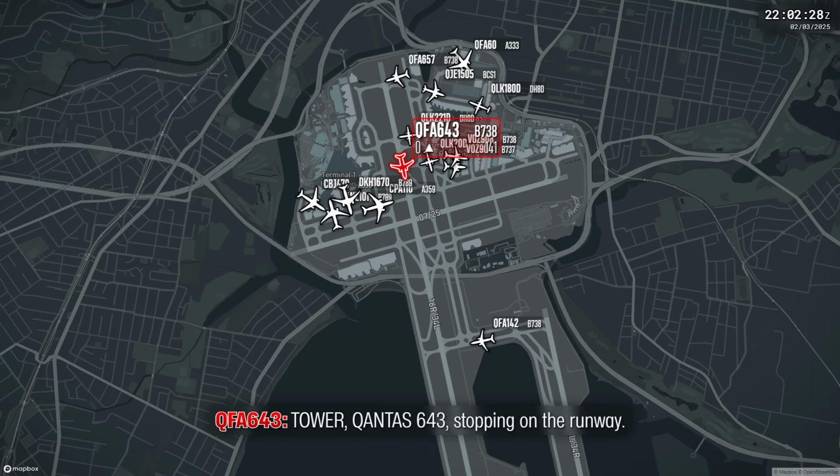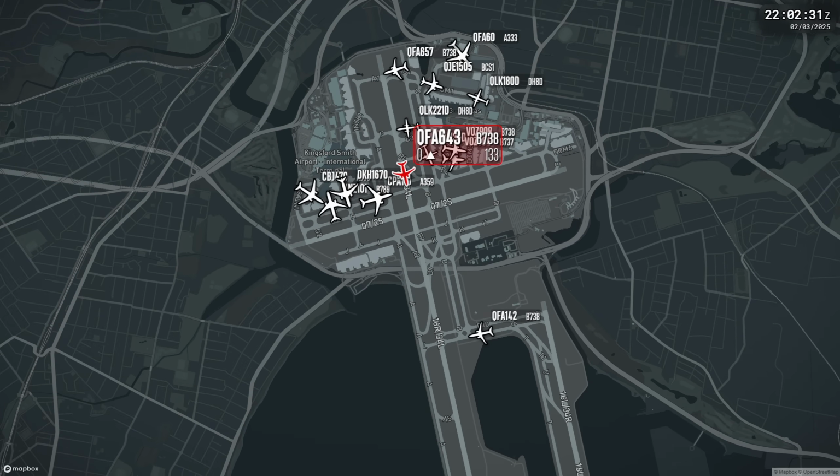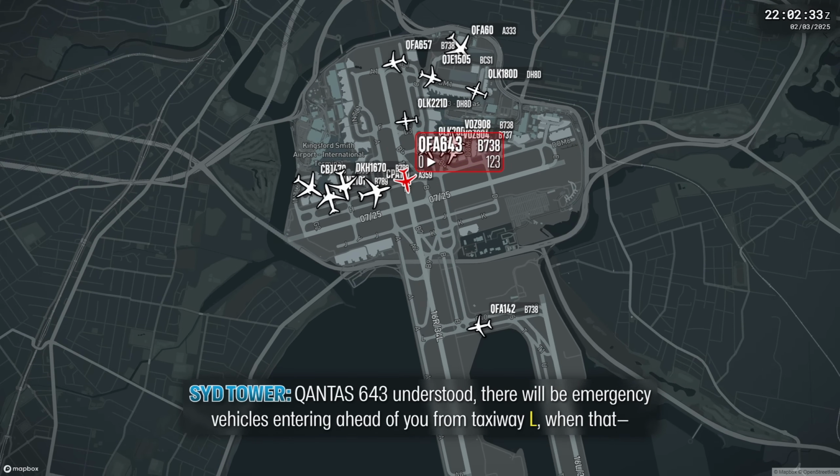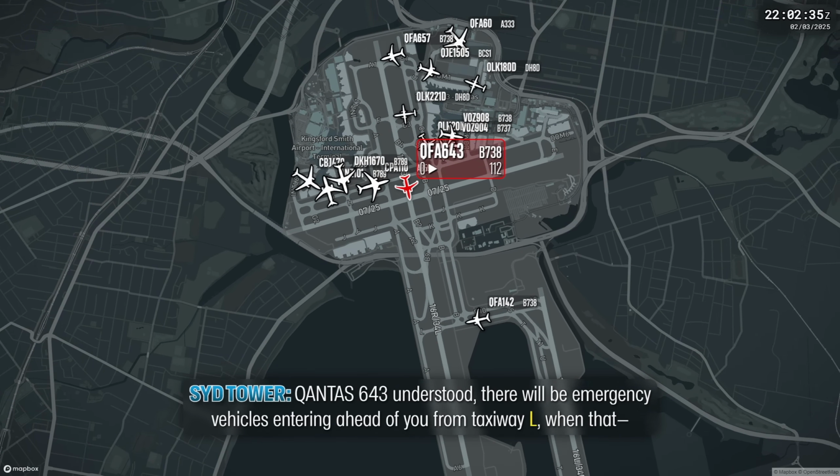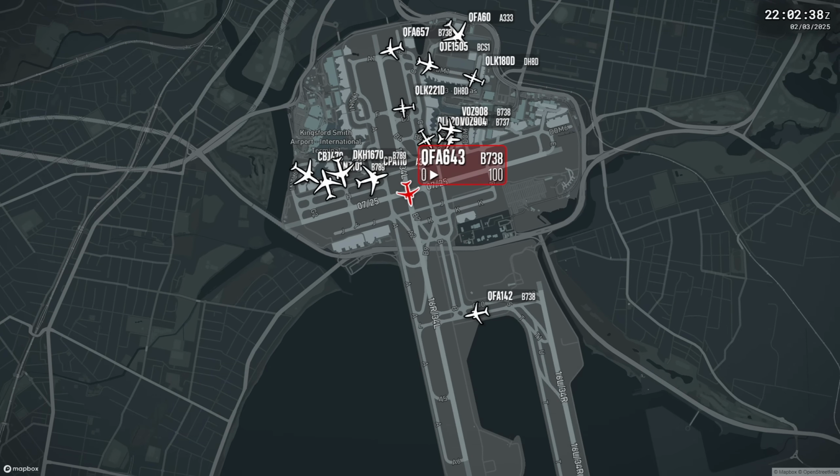Qantas 643, stop on the runway. Qantas 643, understood. There will be emergency vehicles entering from taxiway Lima, Wednesday.